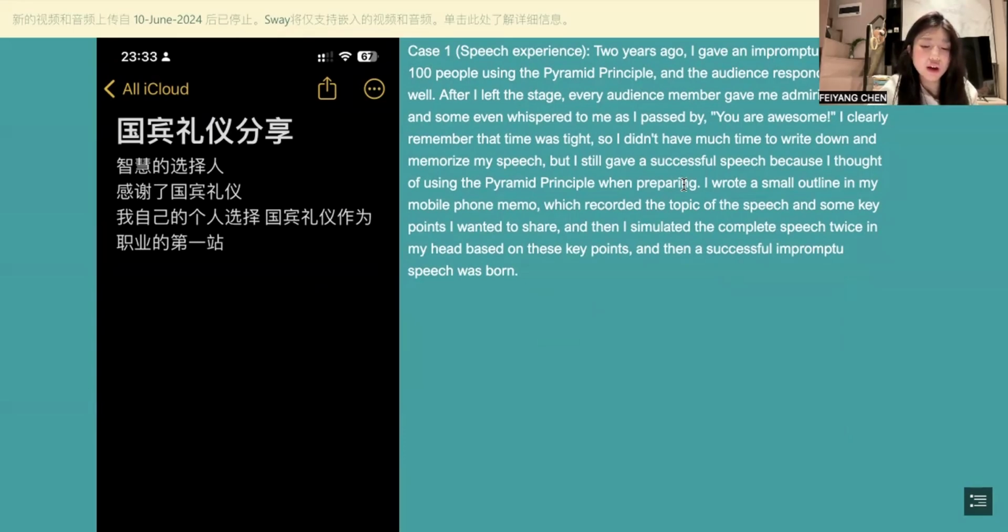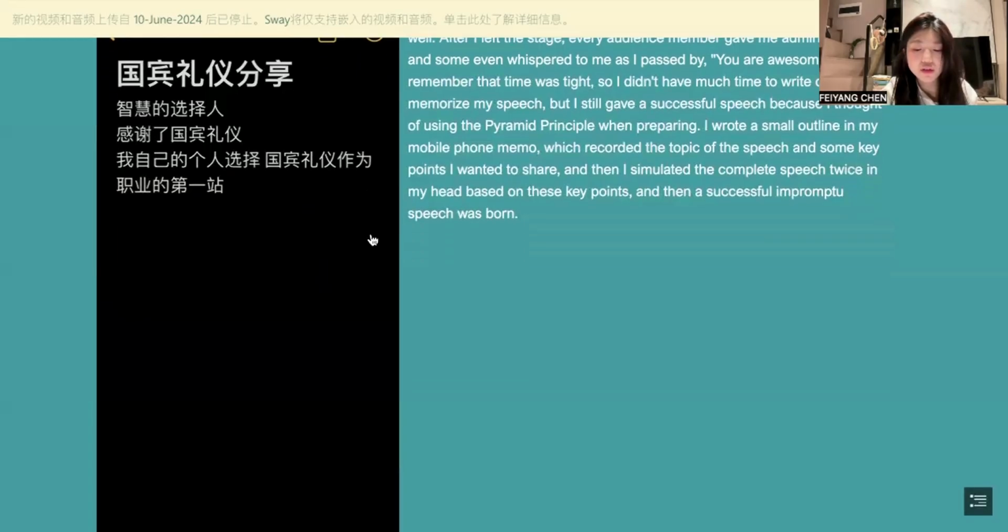I wrote a small outline in my mobile phone memo, like this picture, which recorded the topic of the speech and some key points I wanted to share. And then I simulated the complete speech twice in my mind based on these key points, and then a successful impromptu speech was born.